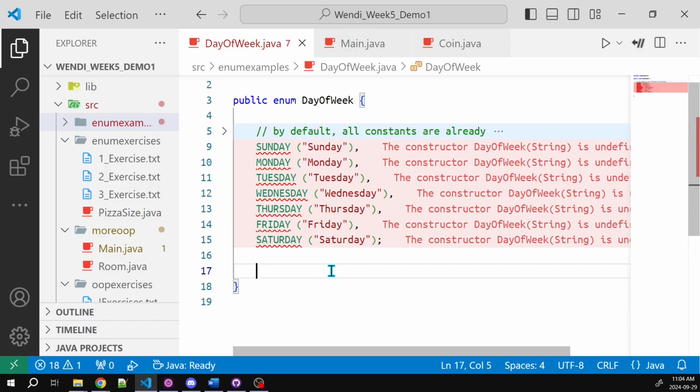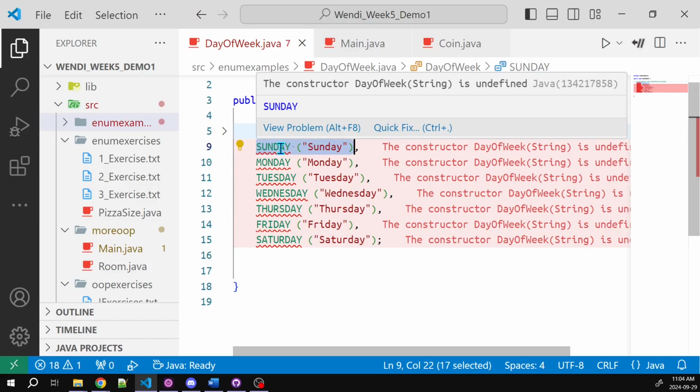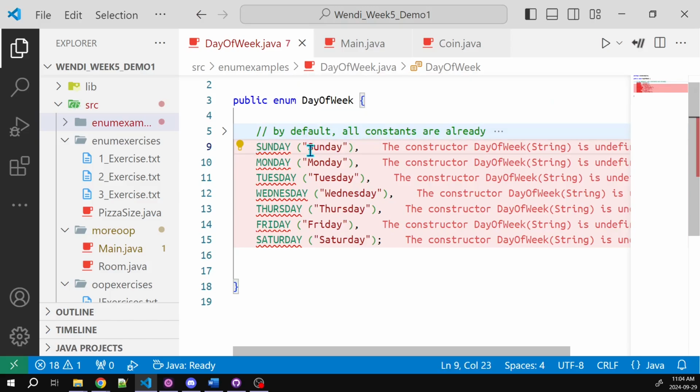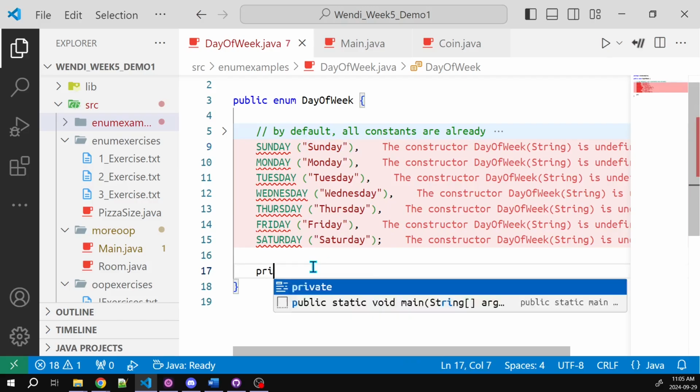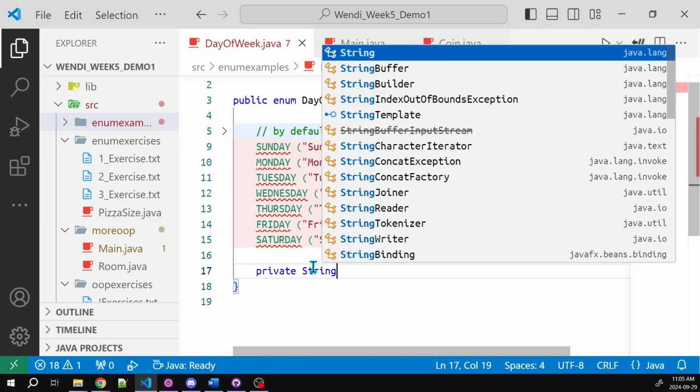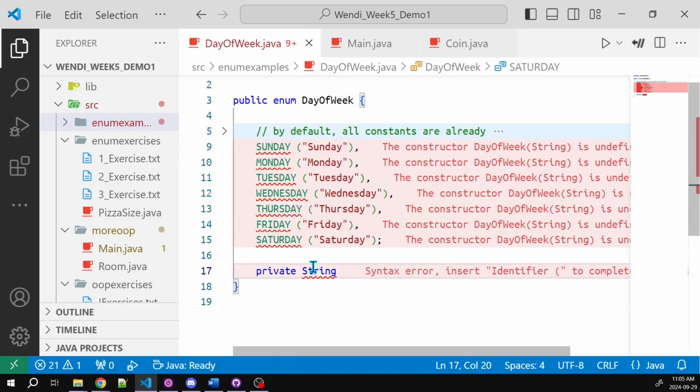You must have it. So now what we do is we add a private data member that holds the value that each constant is going to have. So what this does is when you use a constant, this is actually almost like a constructor. So when you use a constant, it's going to take the value in the parentheses and it will automatically store it in your private instance variable. So I'll just call it name. And you don't give it a value.